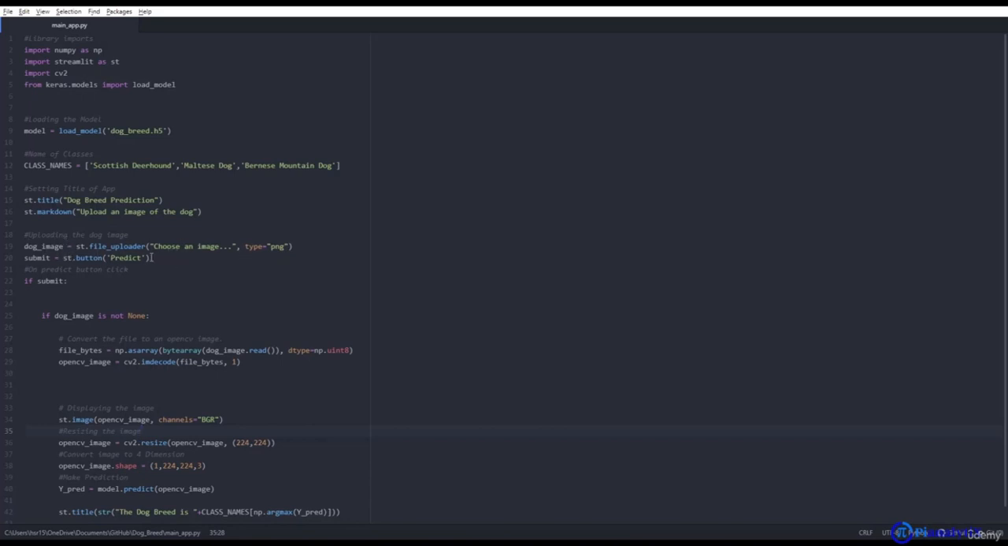Similarly, we'll create a button after that named predict, and the click of this button will be stored in the submit variable. Now we will create the conditions which will run our model and give us a prediction. For that, I've used an if statement. If submit, meaning if we click the submit button, then it will check if the dog image is not none. If the dog image is not none, then it will convert the file to an OpenCV image.